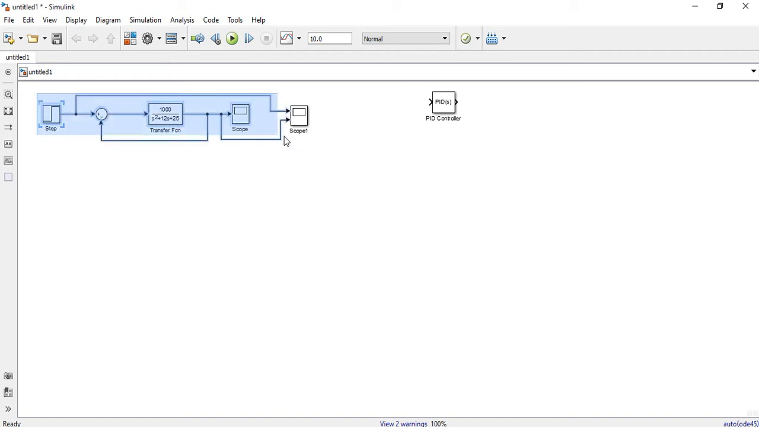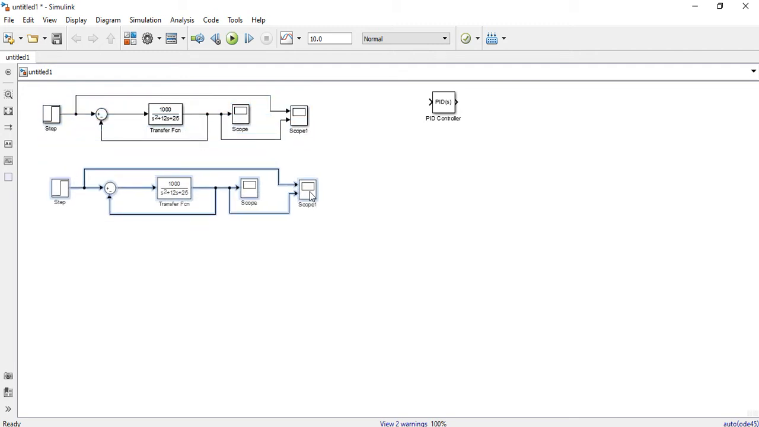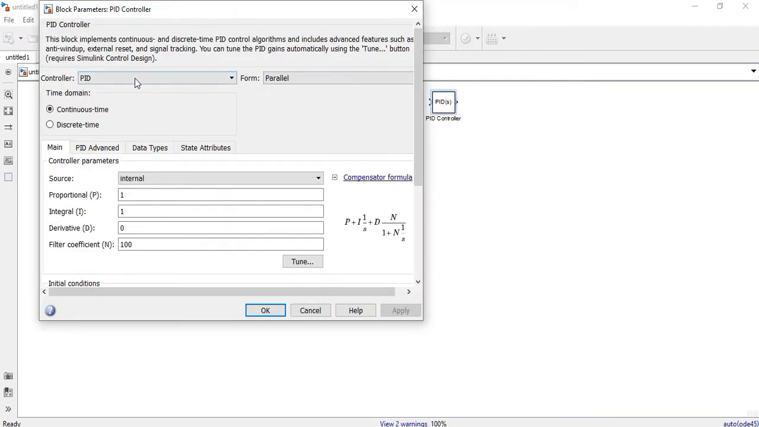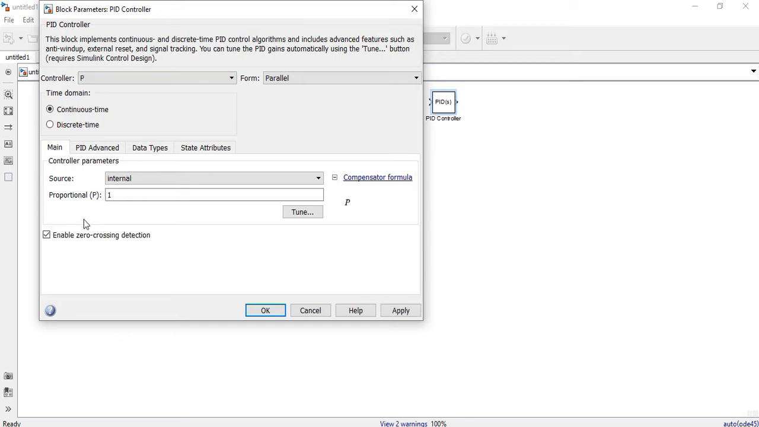Okay, so I'll be taking the P controller first. In your P controller, what is the scenario? We'll be having one particular block over here. I am taking this PID controller, in which you will be having various types of controller. So I will choose the P controller.